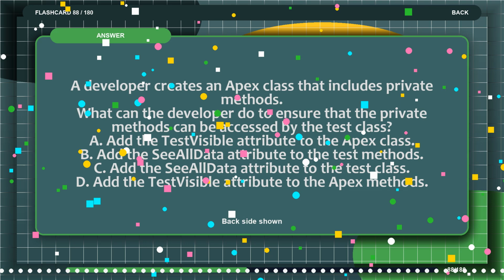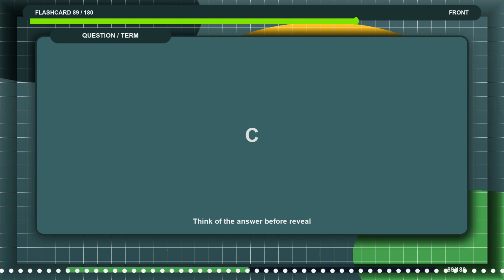The answer is: a developer creates an Apex class that includes private methods. What can the developer do to ensure that the private methods can be accessed by the test class? A. Add the TestVisible attribute to the Apex class. B. Add the SeeAllData attribute to the test methods. C. Add the SeeAllData attribute to the test class. D. Add the TestVisible attribute to the Apex methods. Flashcard 89. C. Think of the answer before the reveal.